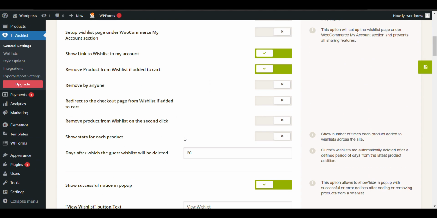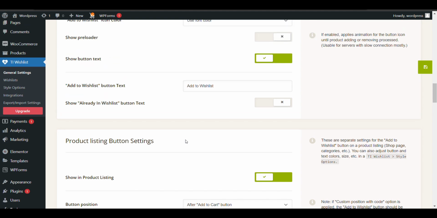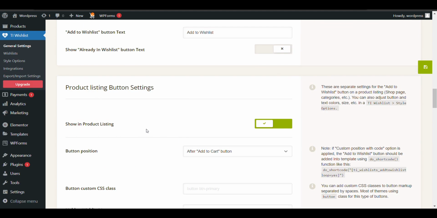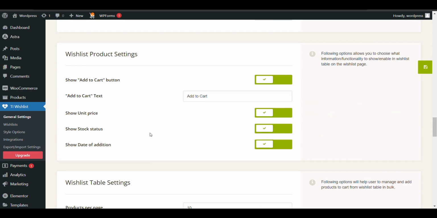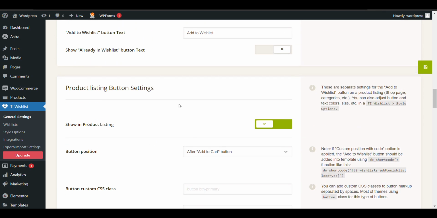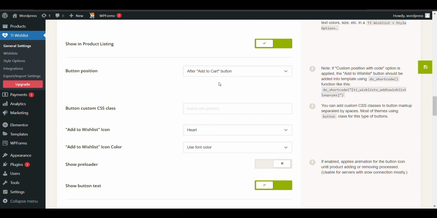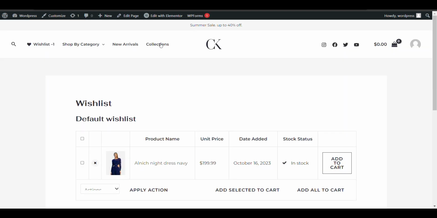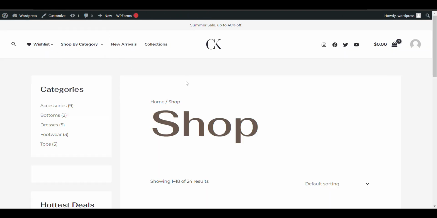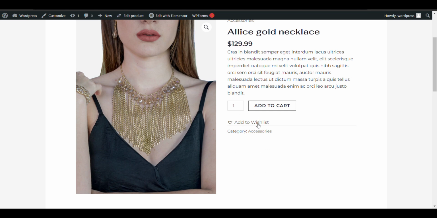Okay, now there are other options also, like if you want to show wishlist on only the single product page, you can do the setting from here. Product page. And yeah, if you don't want to show on the product list, you can disable it from here. Now if I go on the top page, you can see there is no add to wishlist, but when I click on it, there is an add to wishlist option.